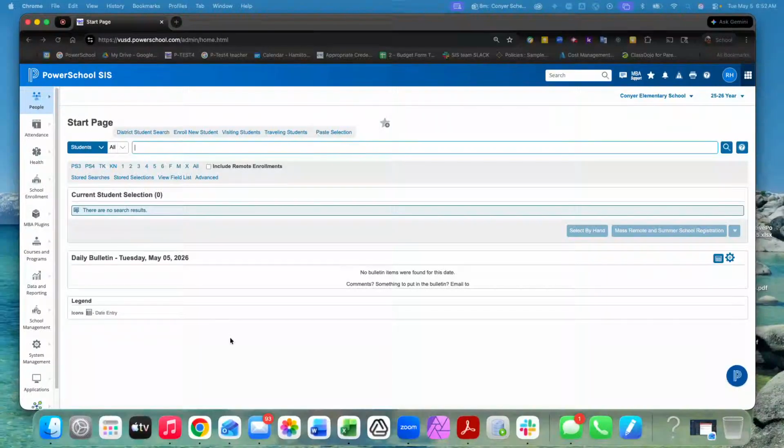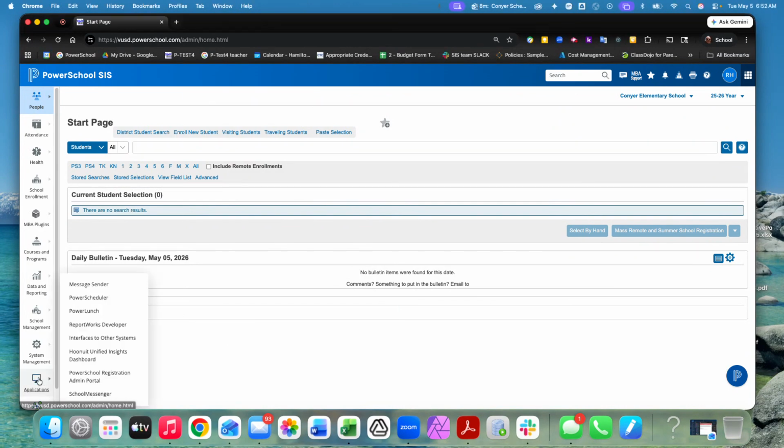Today we're going to finalize our master schedule process by going through the load, import, saving that, printing your rosters, and hopefully not have any problems.